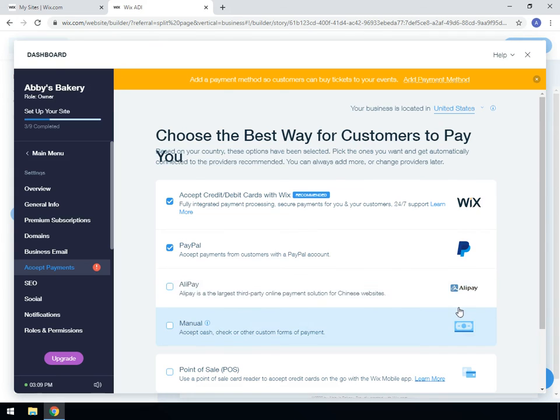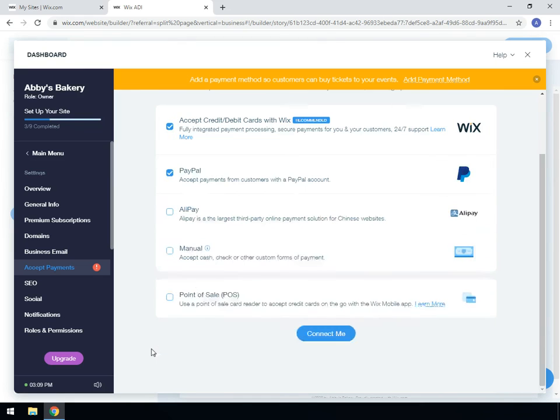So from here, you'll see a wide variety of different ways to pay. You can select your desired form of payment, and then once you've selected the payment that you'd like, you're going to click on the blue Connect Me button. So since this is a fictitious company, I'm going to skip the Connect Me step because I'm not actually going to be linking it to a payment method. However, know in the future, if you want to sell tickets, this is how you would connect to your company's account and allow your customers to buy tickets directly from your website.